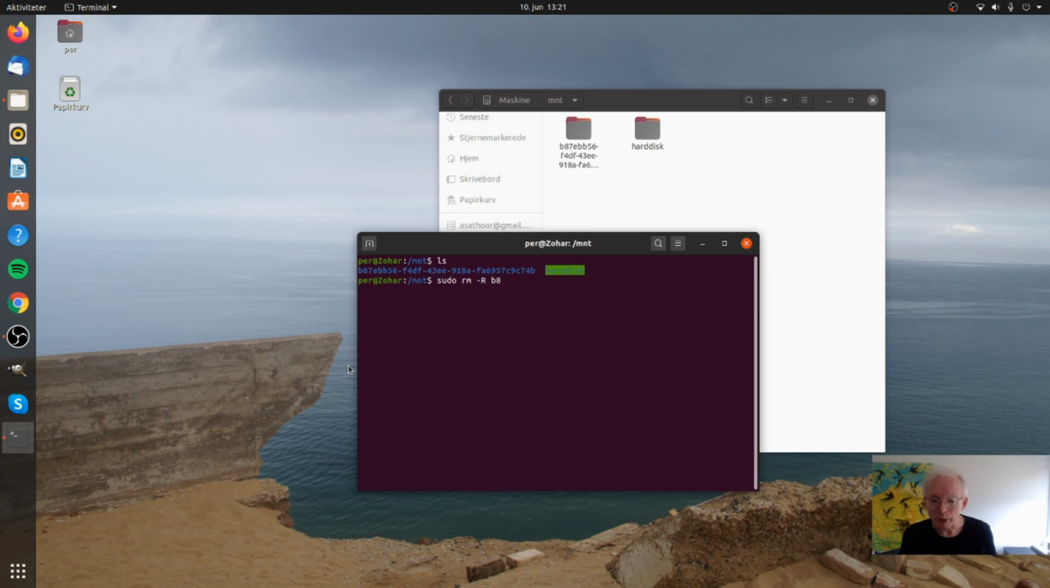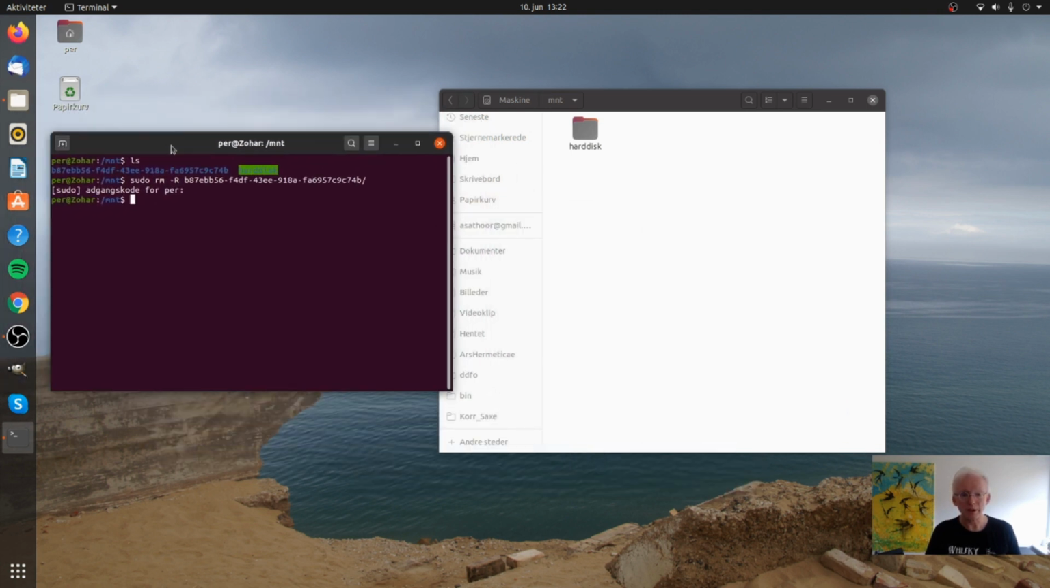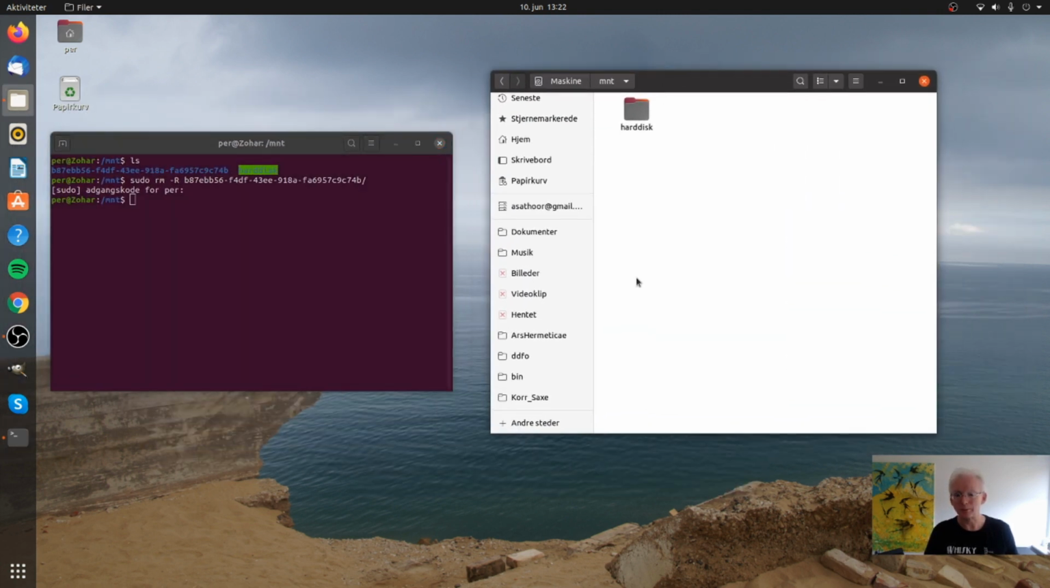And if you're very, very patient, you can of course type in all these letters, but why not just press tab? There we have it. So by now I should be able to just remove this and give my password. Here we have it. So what you see here is actually the mount partition.